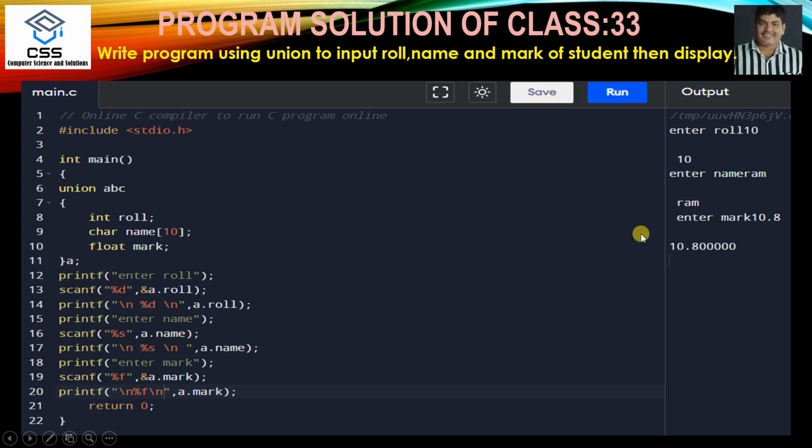The second question is to input roll, name, mark of a student, then display using union. As we know, union has the ability to store dissimilar data items or record type of data like the structure, but union takes less space in comparison to the structure. We take the union, the name is ABC, taken 3 members or attributes roll, name and mark, and the union variable is taken as A, because without the union variable we cannot interact with the union elements roll, name and mark.